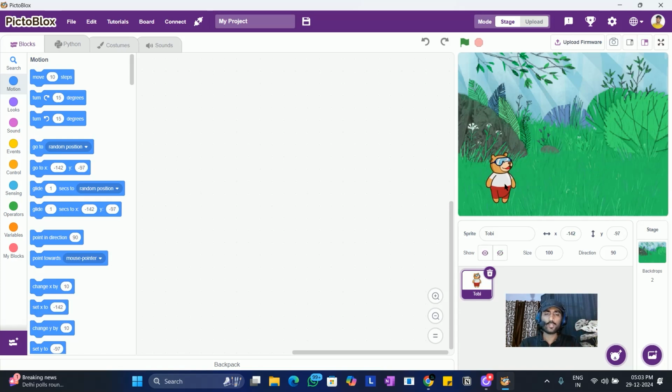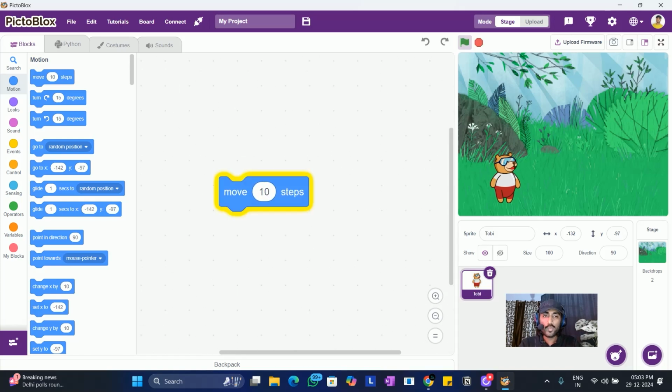So for sure to move this character, we have to go to the motion block palette, because that's the area where I can find blocks relating to motion. So at the very top you find the block, move. I can use this block to move this character. But I don't need to click again and again, continuously.